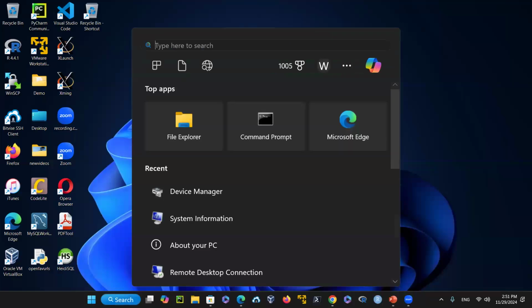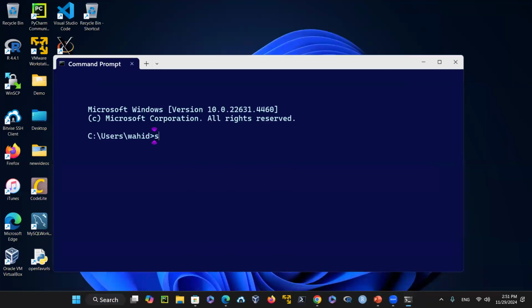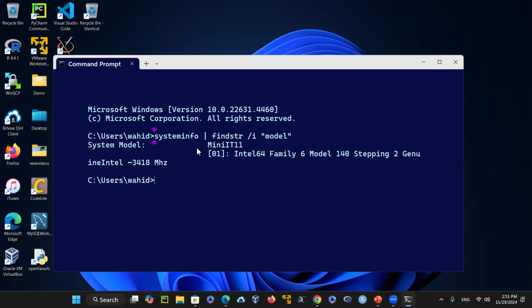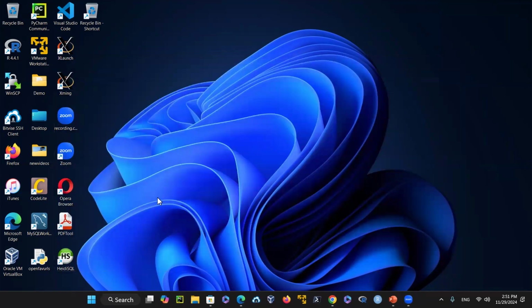You could just open a CMD here and say systeminfo, and then find a string /i, and then model. Model is like the processor model. You can see that it is Intel 64-bit, and then it's 3.4 gigahertz, the speed of it, right? So you can see all of those details there also.